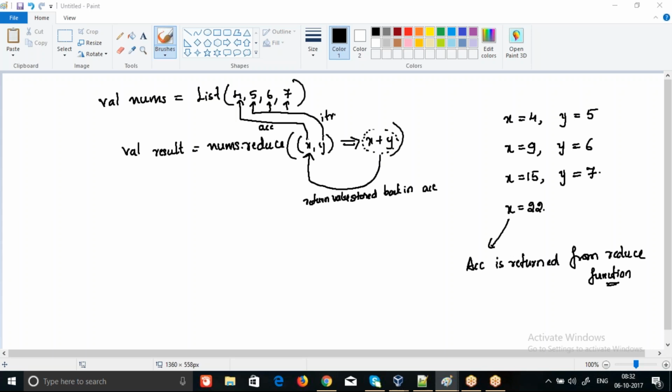Right, the final result is the total sum, the running sum. And that's how the reduce works. The parameters are nothing but called the accumulator and the iterator.